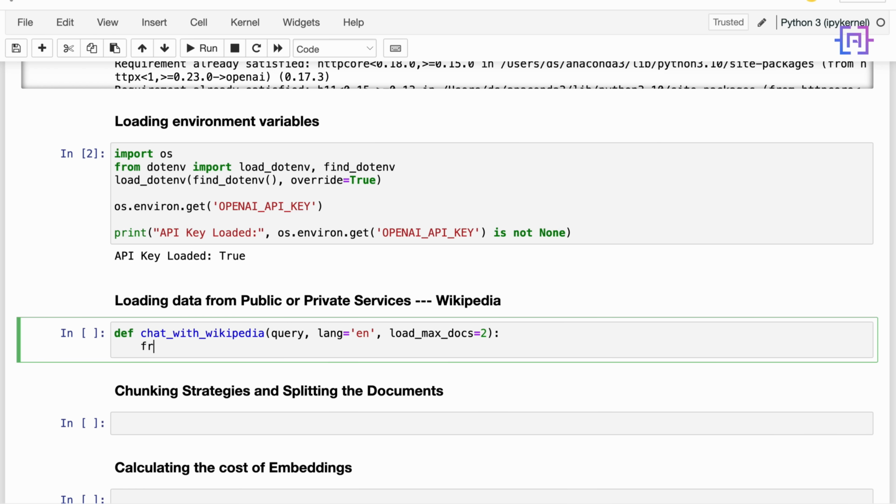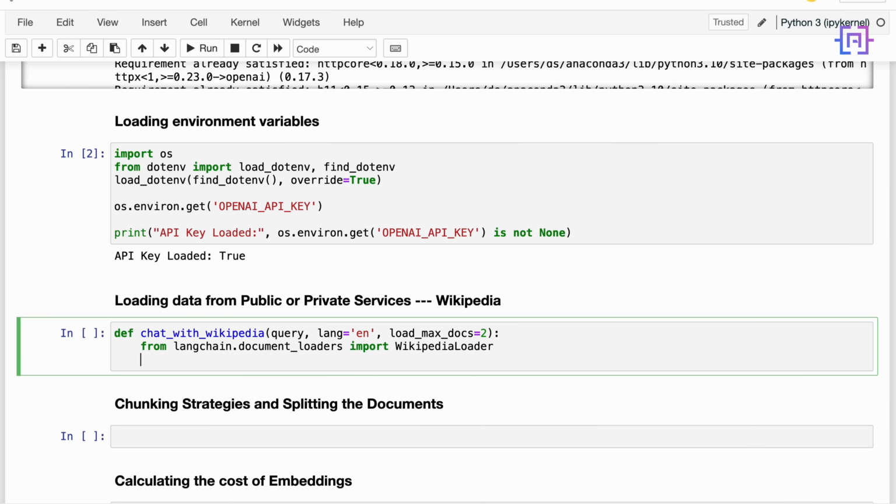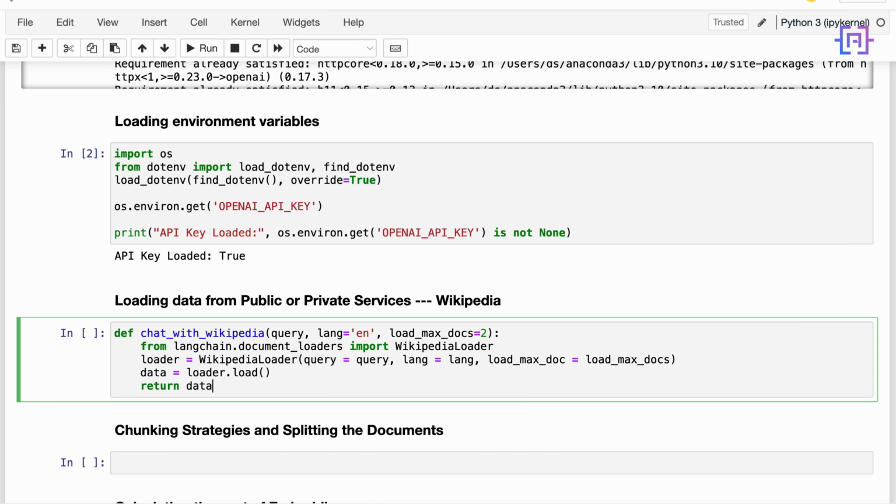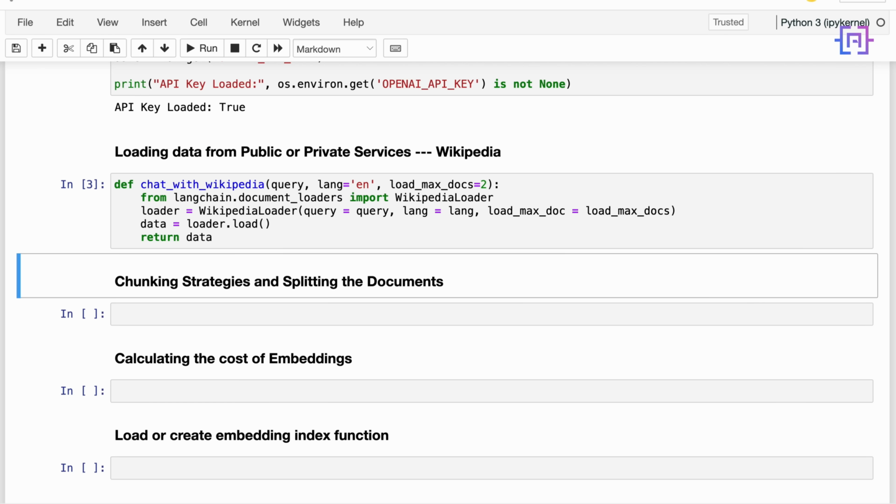Okay. So first we'll go to langchain document loader, and then we are going to import WikipediaLoader. After that, we're going to define a new variable, loader, and we'll use the WikipediaLoader class, and we are going to pass the input parameters: query, lang equal to language, and load_max_docs equal to load_max_docs. Then we'll have data equal to loader.load(). We are going to use the load method to load the documents from the Wikipedia loader, and then we are going to return the data. After that, let's run the code just to make sure it's working. There's no error. Yes, there's no error.